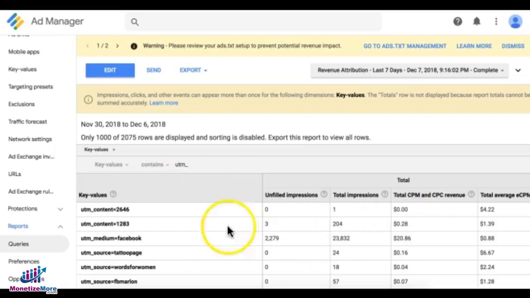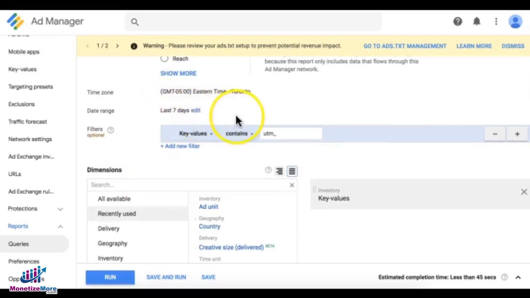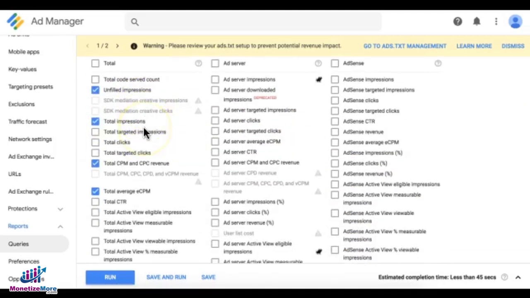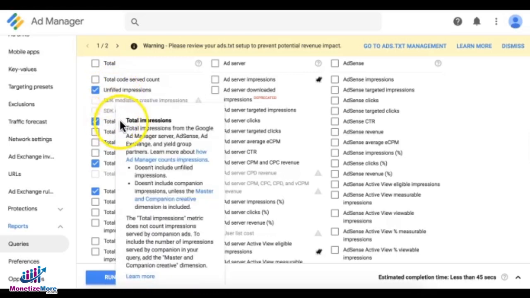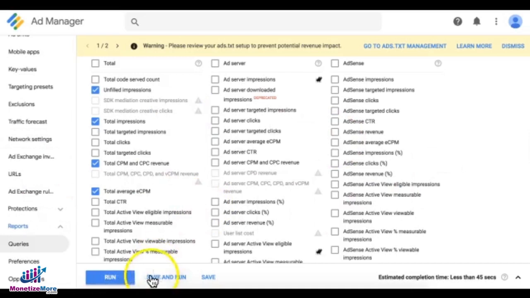So how did we set this up? Let's try to click on edit. You can of course determine whatever date range you need. You can do yesterday if you want to, last 30 days. And if you notice, we have a filter key value and it contains UTM underscore. And then for the dimension, you also have to break it down by key values. Next, you have to report on your metrics depending on what you need. You can do unfilled impressions, total impressions, revenue, CPM, and all other stuff.